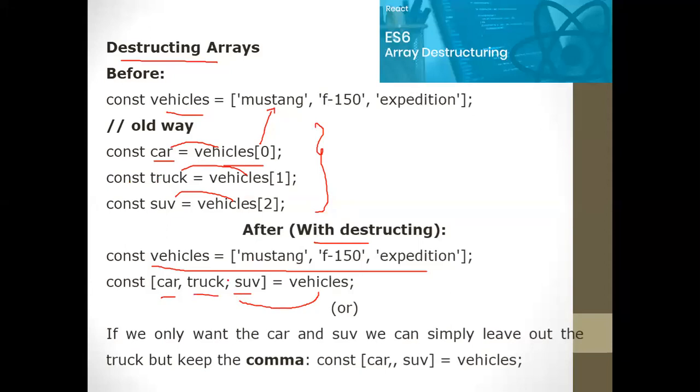When you want multiple variables, separate them with commas. See the example: how many elements are there in the array? 3 elements. I want to assign not all 3, only 2, car and SUV. I want the first element, but I don't want the second element, which is F150. So we just put an empty comma: car, comma, comma means I don't want the second one. I want the third one, that is SUV.